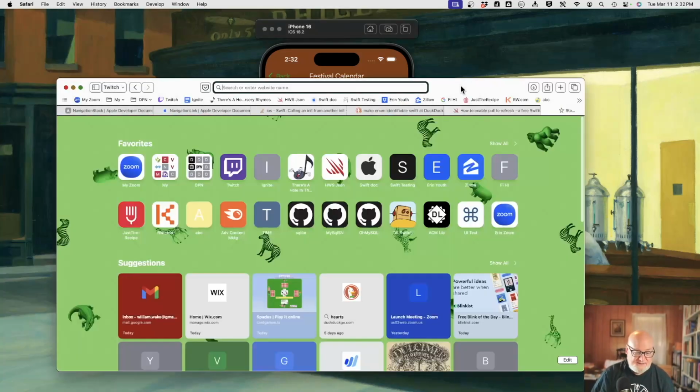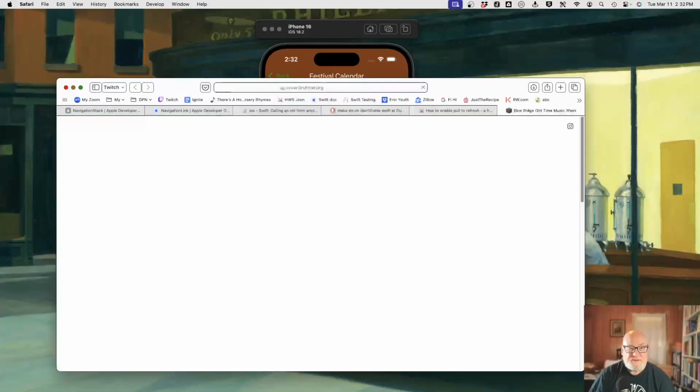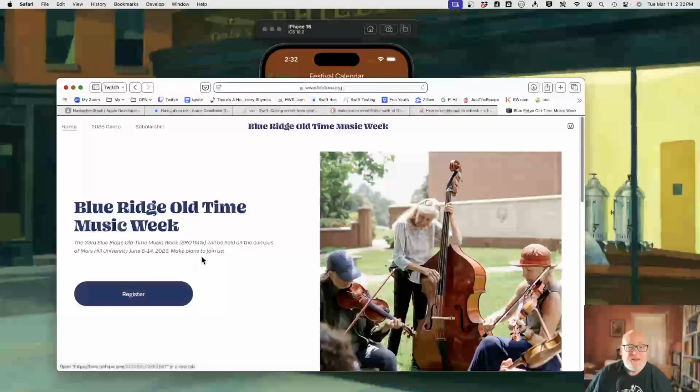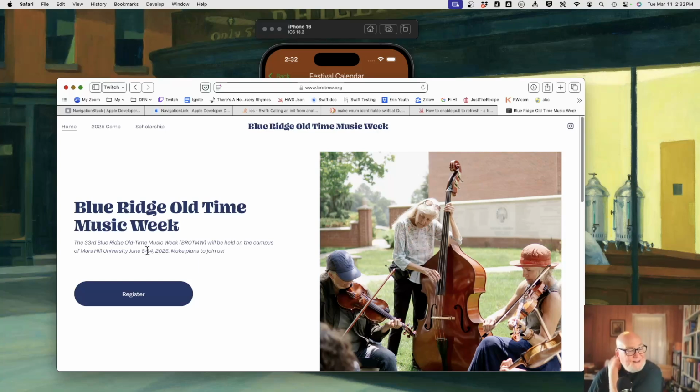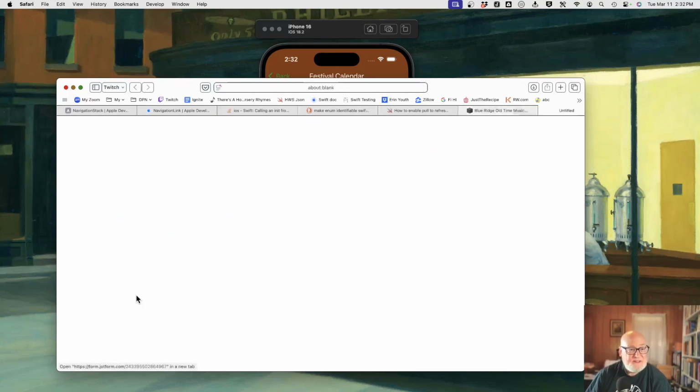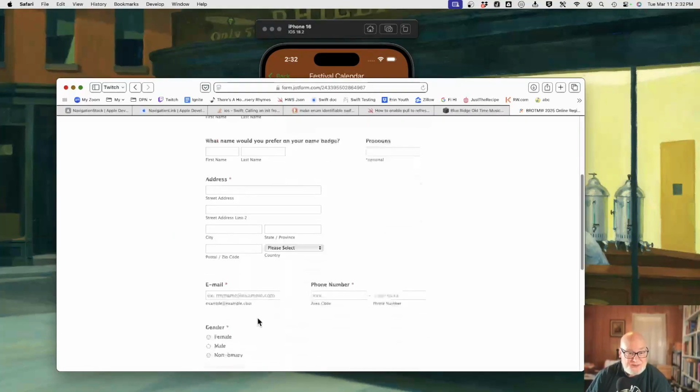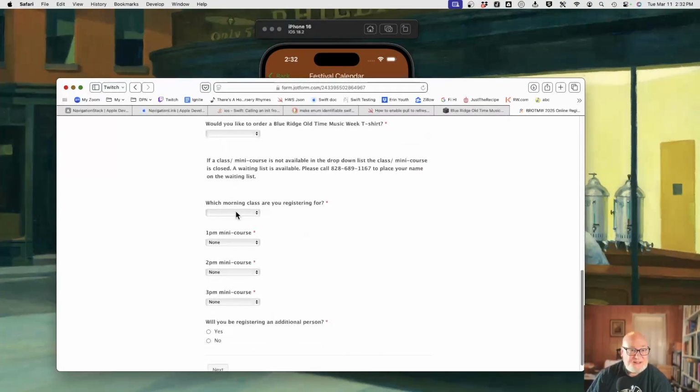It's really close to me. It's this one, Blue Ridge Old Time Music Week. Okay. And this is, well, it's about a 45-minute drive, but that counts as close where I live. And they have a dulcimer teacher this year, so I should get that on the list.